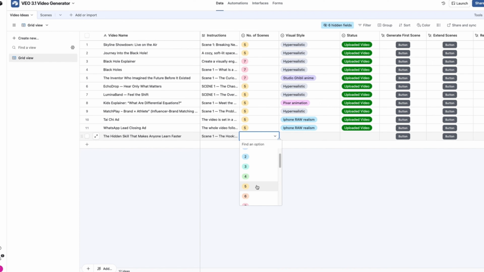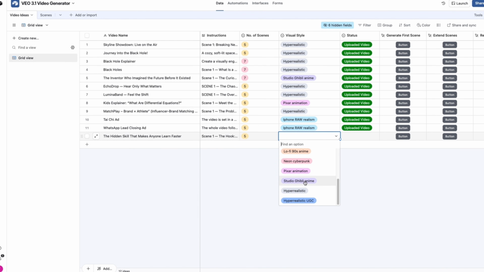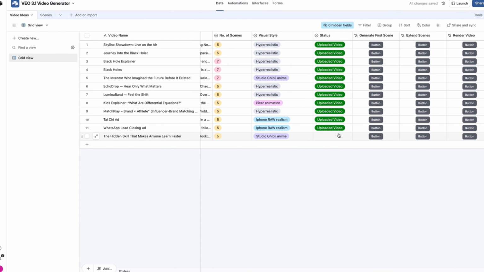And this is only possible because we have this extension feature for Veo 3.1. So let's put 5 to match it with the amount of instructions that we have. And then we can set a style. So I'm gonna go just to change things a bit. Studio Ghibli anime over here. And yeah, so then we set the status to generate the first scene.